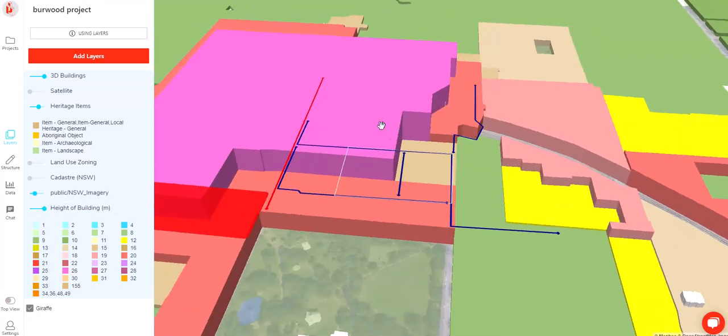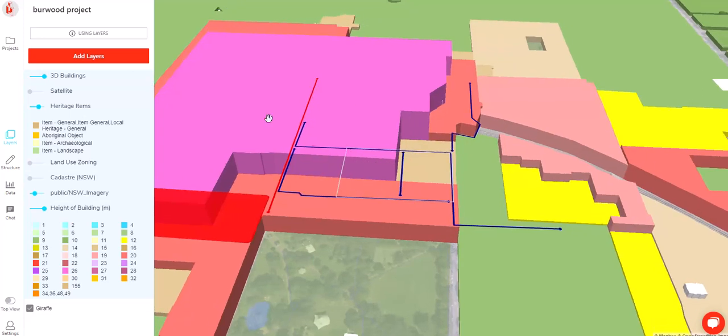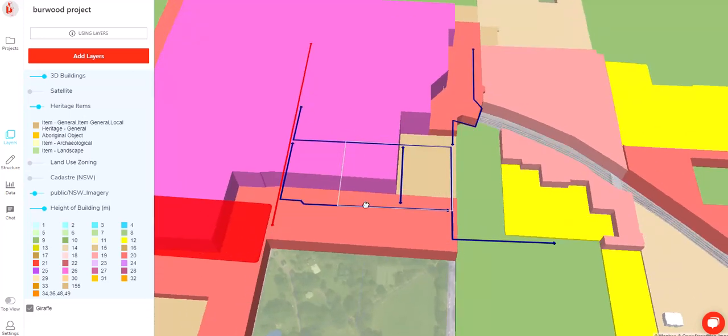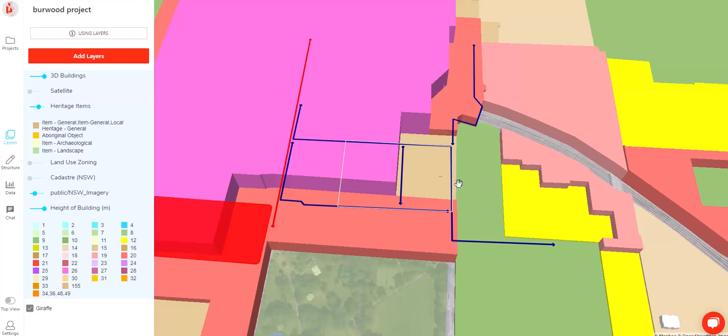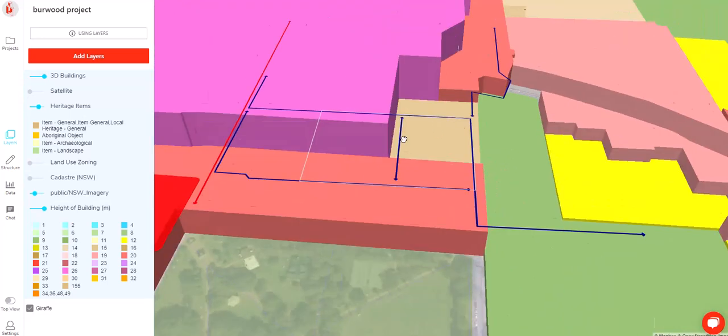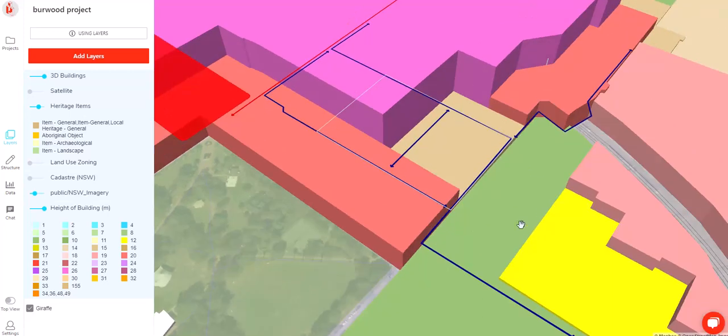So you can see this purple, I'm looking south, so this purple mass here represents the height of buildings to the east of our site, which is much higher, and then they want them to step down to the west of our site and then down again to this green, which is quite low.